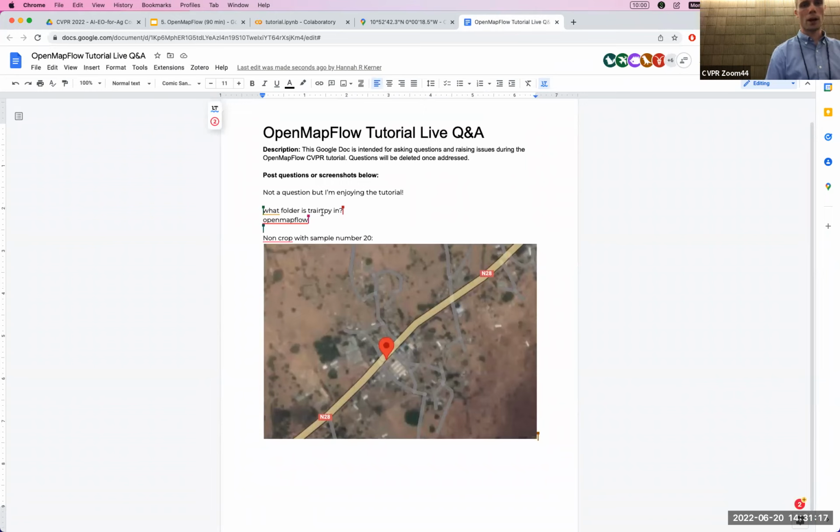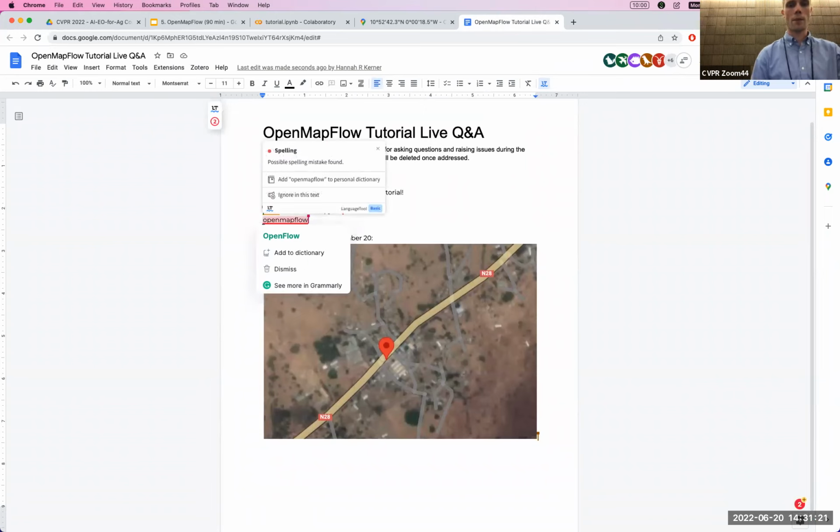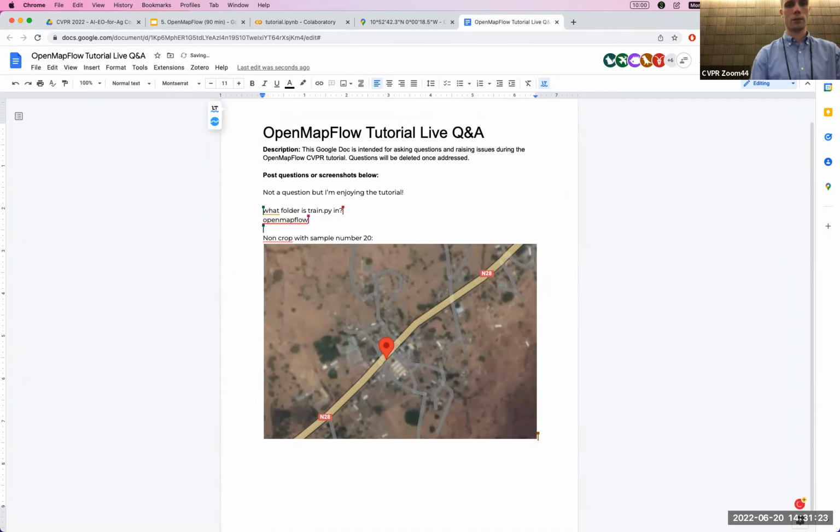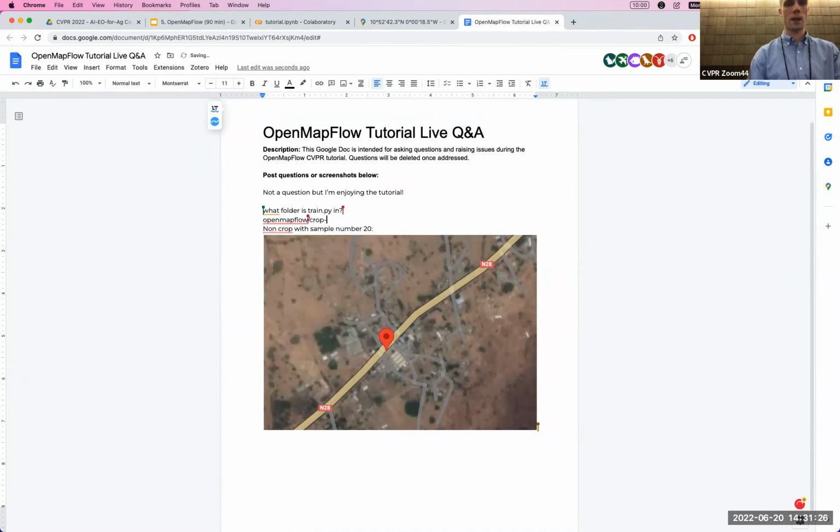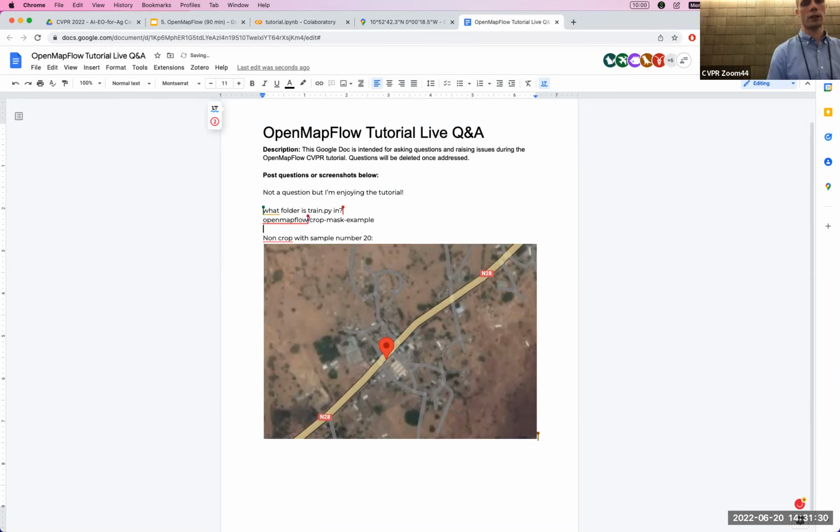What folder is train.py in? Yep, I'll just write the answer right here. Train.py is in OpenMapFlow/crop mask example. There are 3 examples in the repository, and we're working with the crop mask example.